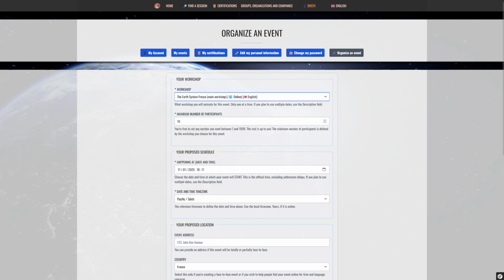This determines how many people will be at minimum to the event. If you want to animate this, you already know how much the minimum is. It's usually 5. You cannot animate an event with less than 5 people. So you cannot determine the minimum number of participants. It is automatically determined, but you can choose how many you want to have.